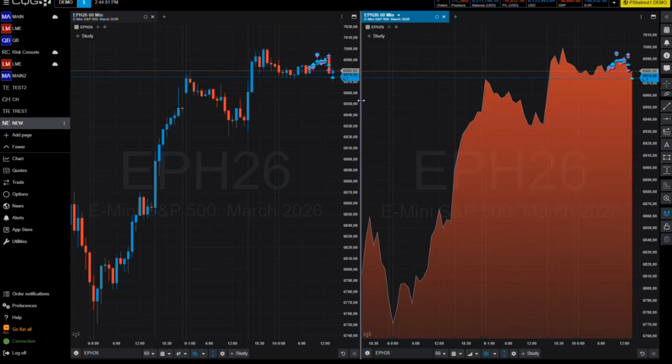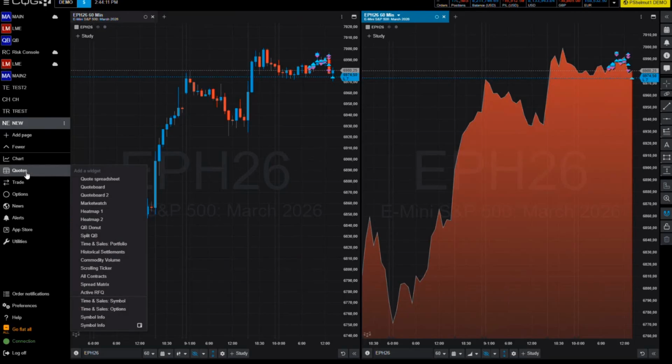The second way of opening a widget, we'll do that with a quote spreadsheet now. It's on the control bar here on the side. I want to open a quote board, so I would go to quotes, and here's my different variety of quote boards I can use.